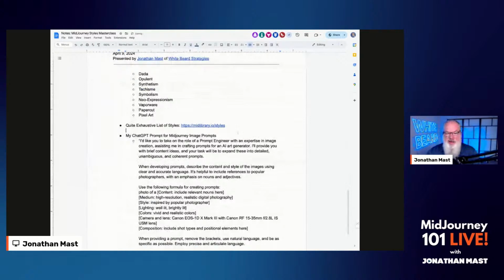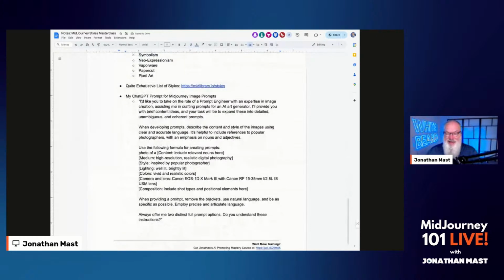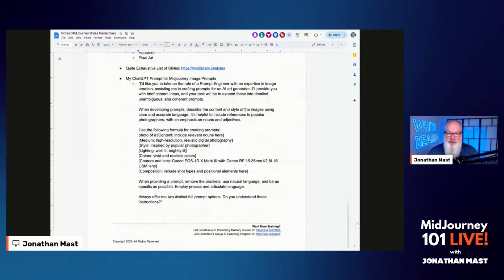The last thing I want to show you, if you're really trying to create some unique stuff, is a prompt for a prompt. Again, this is in the document, so you can copy and paste it. I'm going to go ahead and share this. What this does is you can go to ChatGPT or Claude or anything else. I went to Claude in this case, and you can have it write you a prompt for MidJourney.